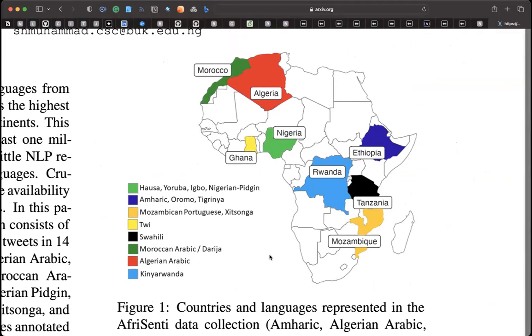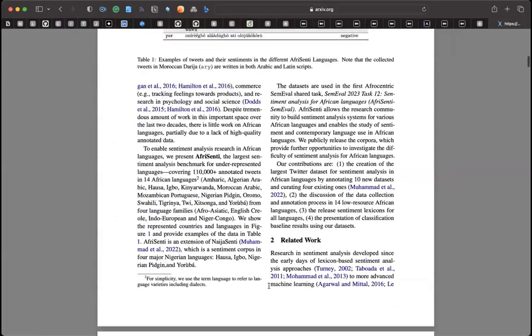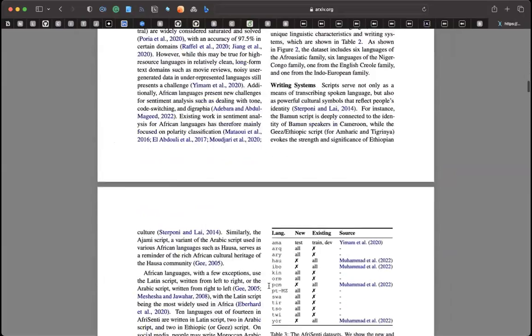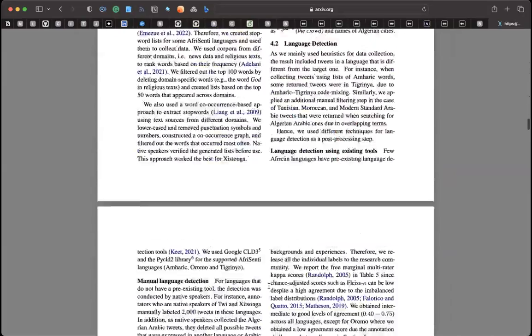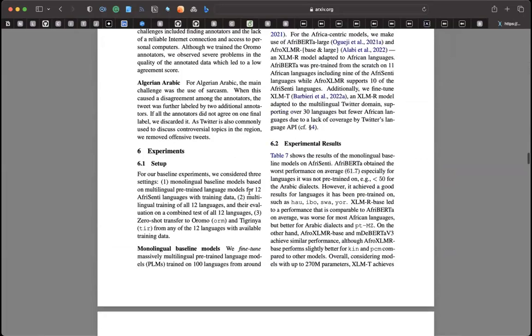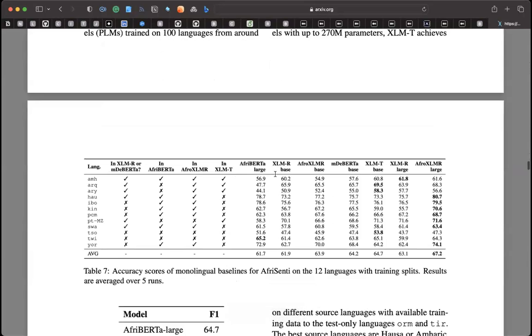Okay, Egypt. So what we did basically is create this data, and on top of this we wrote extensively about the data set, some of the difficulties, and data annotation. We annotated this data for sentiment, positive, negative, and neutral, for sentiment classification, and we ran experiments using pre-trained language models.